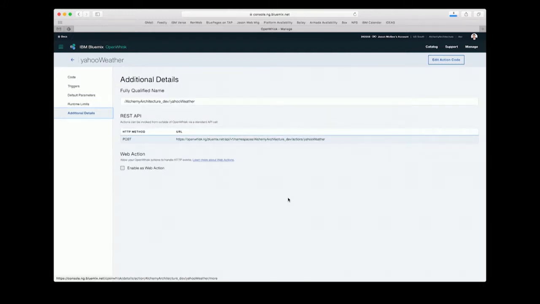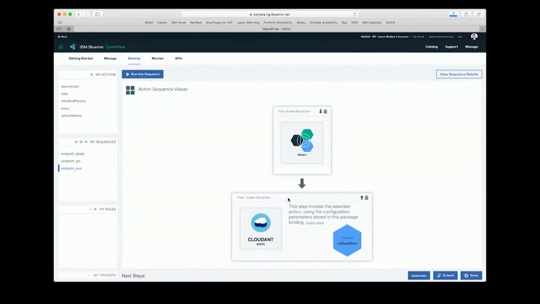You have access to additional parameters about these functions, including the web actions thing I mentioned. If you wanted to expose this Yahoo weather action as a web endpoint, you can do that simply by checking that Enable as Web Action button, and now it has a URL that allows you to get to that over REST instead of just over events.